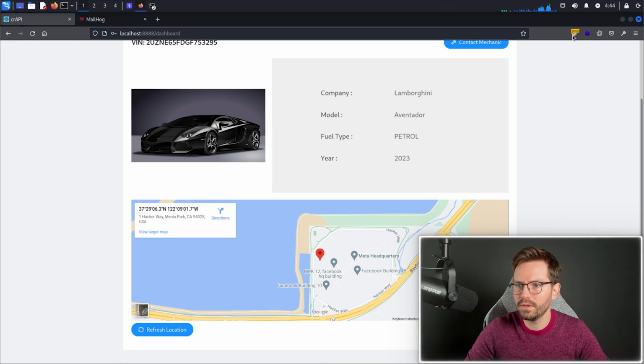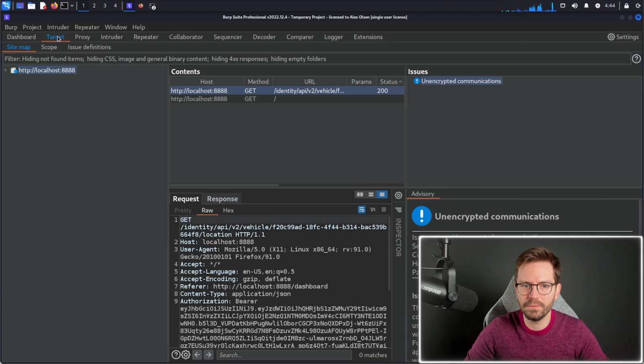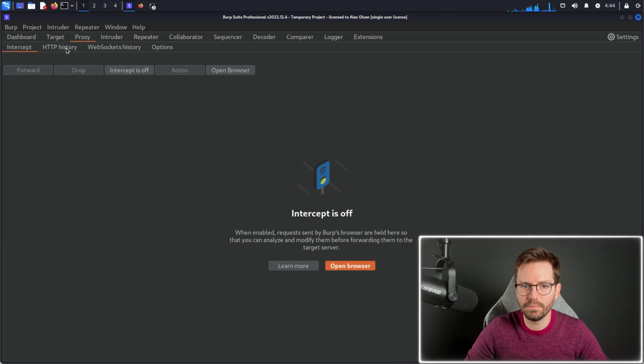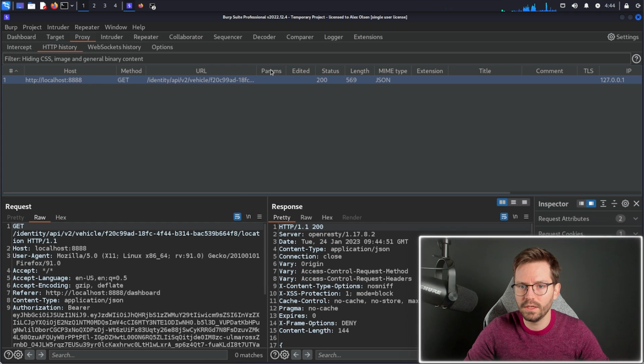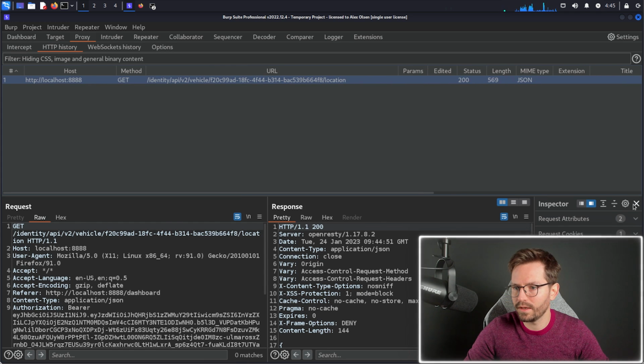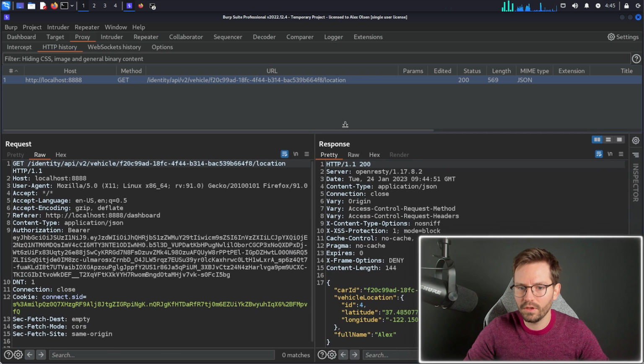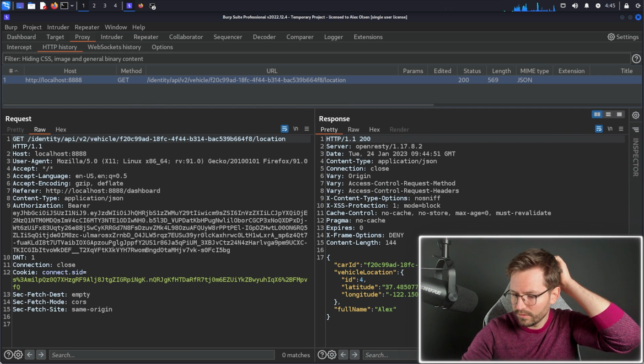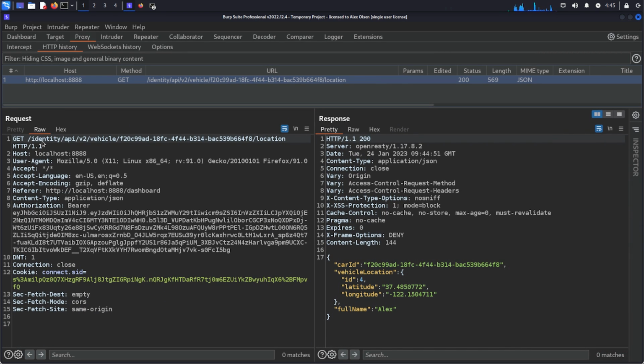So I have my proxy set to 8080, and I'm just going to hit refresh location. Then when I come over to Burp Suite, and come to proxy, HTTP history, you can see that we do indeed have this request. The important thing to note here, if I just move my face out of the way, is we're making a request to /location, and in the request we can actually see the vehicle ID or the car ID, which we can also see reflected back here in the response.